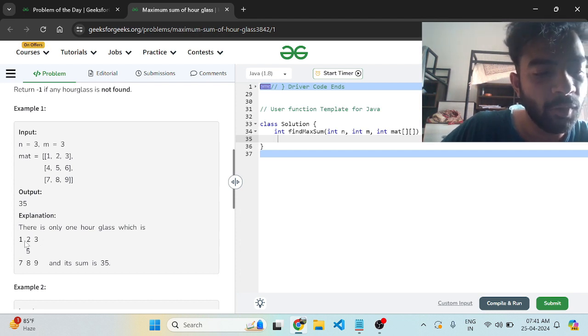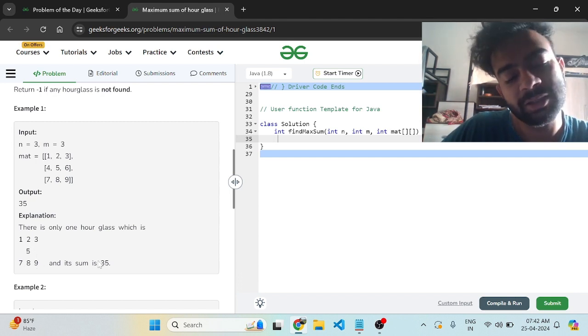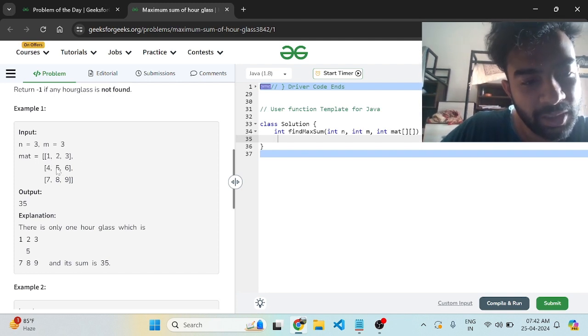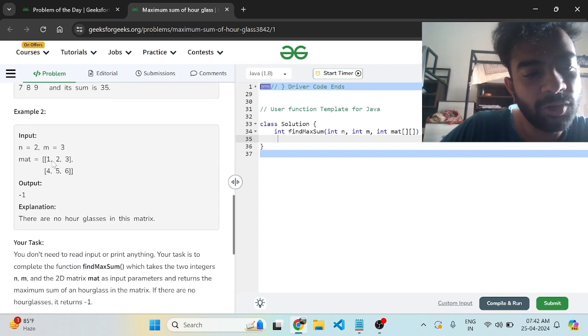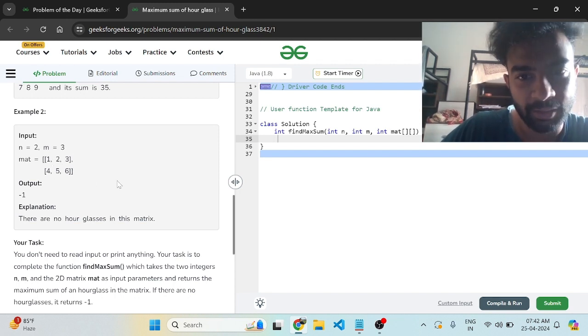So if you see 3, 4, 5, 6 plus 5 is 11, and 11 plus 7 plus 8 plus 9 makes 35. So what are these elements? These are the top elements, the middle one, and the bottom elements. So that's how an hourglass is made. And if there are only two rows, then you can't make an hourglass, because there's no middle row present, right?